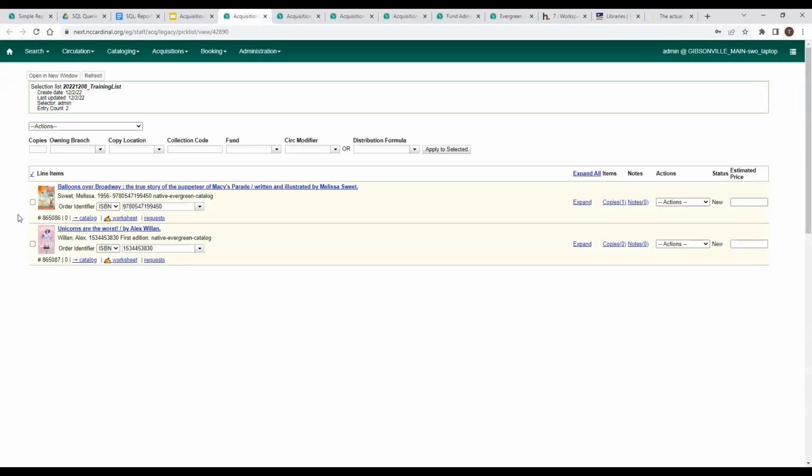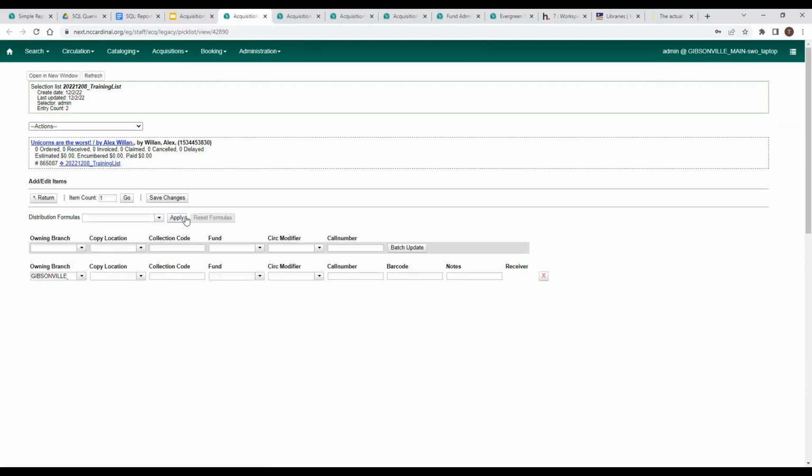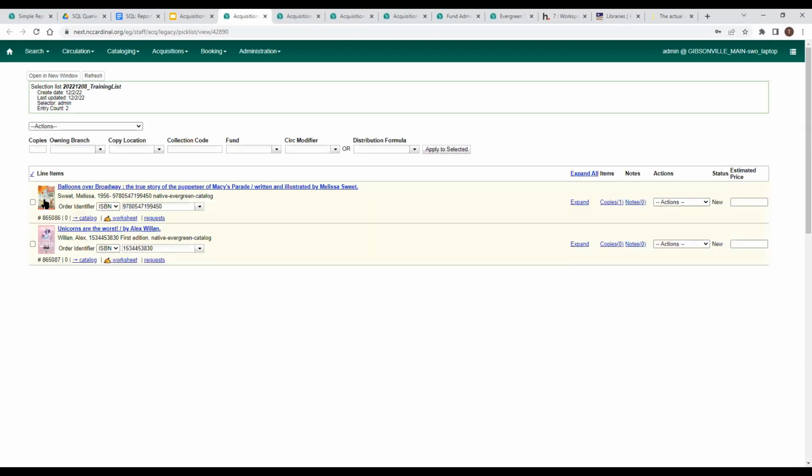All right, so this is a selection list. And you can see that only one of the items in here has a copy attached to it. I would need to come in here and actually add copies to Unicorns Are the Worst in order to move this selection list forward and create a purchase order from it. I'm not actually going to do that right now. We'll get into more detail about how to do that in our daily workflow session in the future.